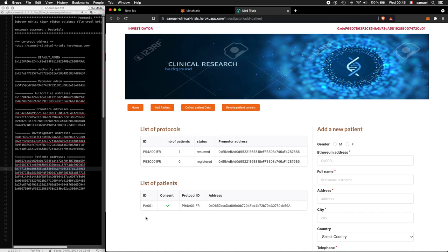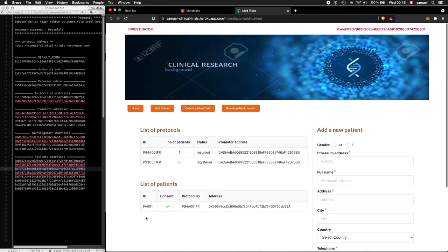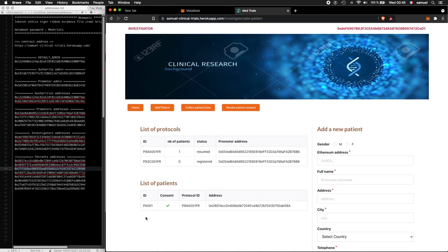So we just demonstrated that the decentralized application that simulates the tracking of clinical trials through the blockchain works just as we expect and works fine.